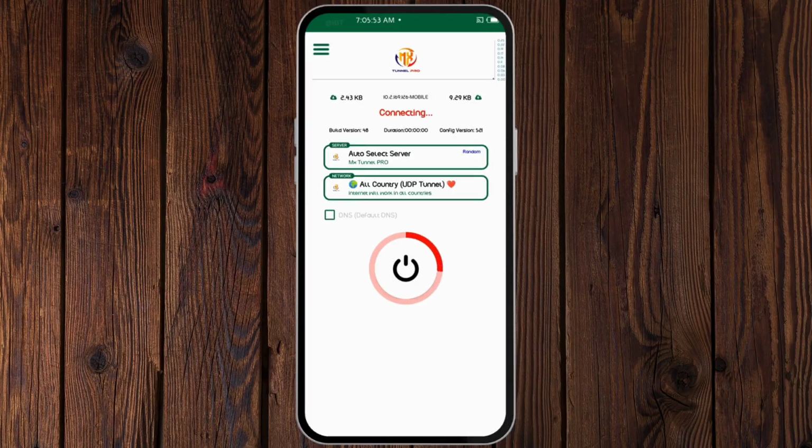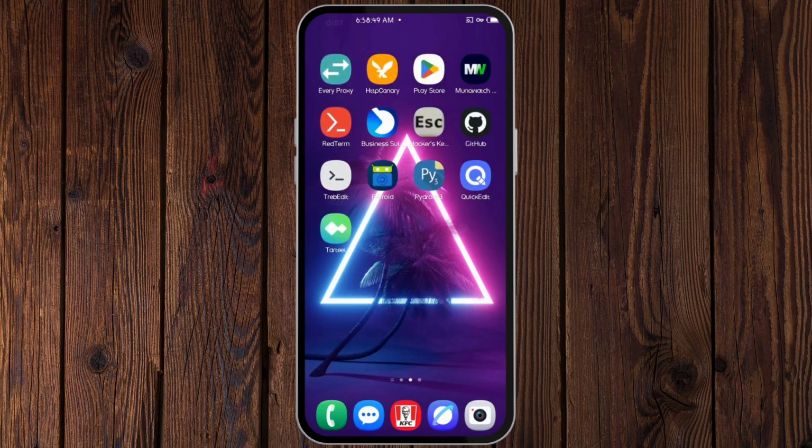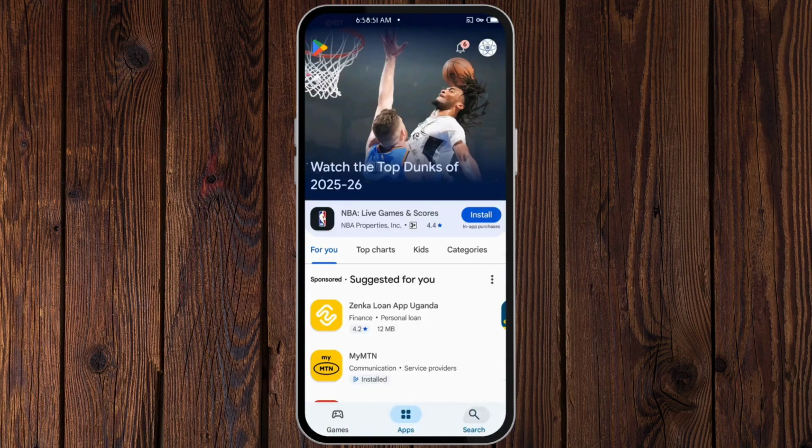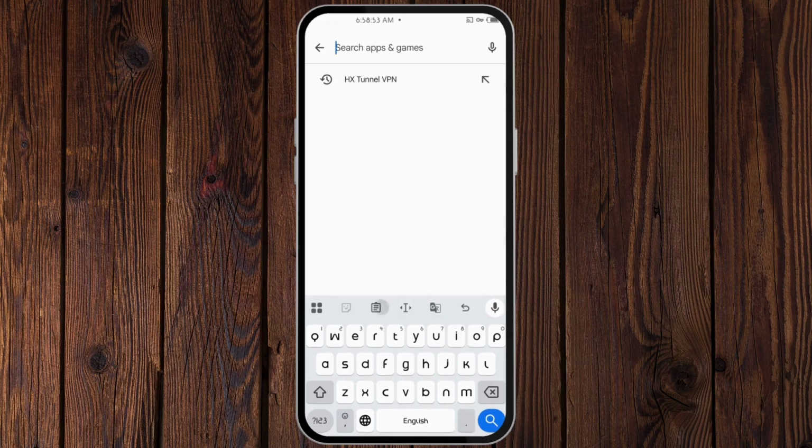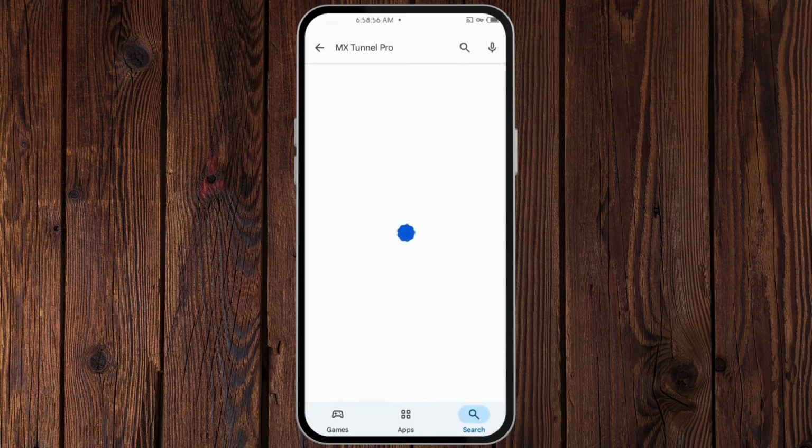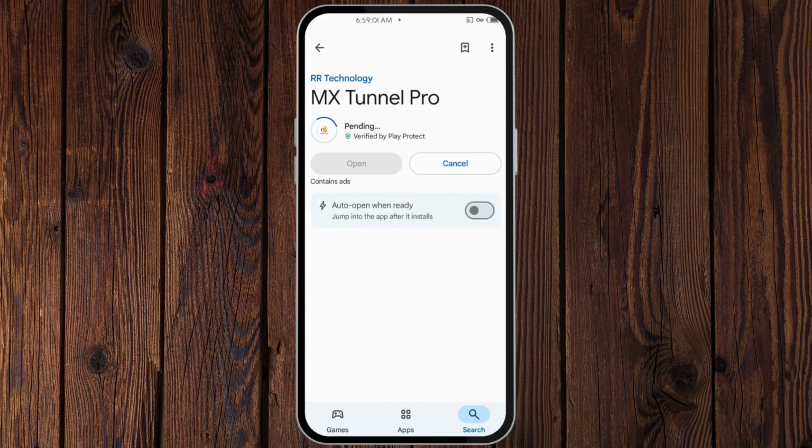If you want a fast, stable, and completely secure connection on MX Tunnel Pro without getting stuck on loading screens, this video is for you. Let's open up the Google Play Store. Go to the search bar, type in MX Tunnel Pro, and hit search. Click Install to get the download started.